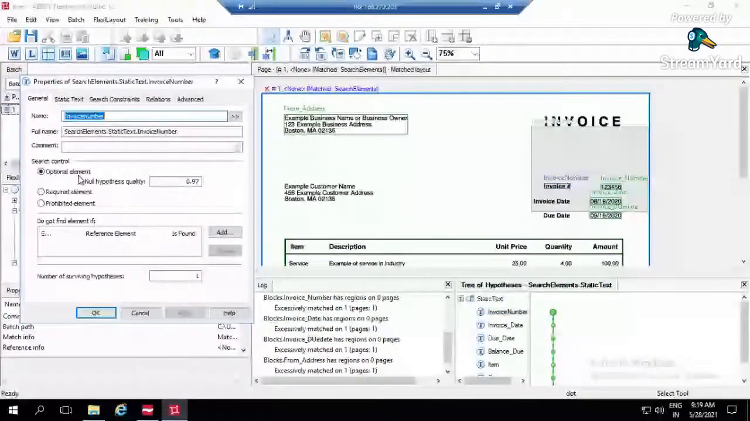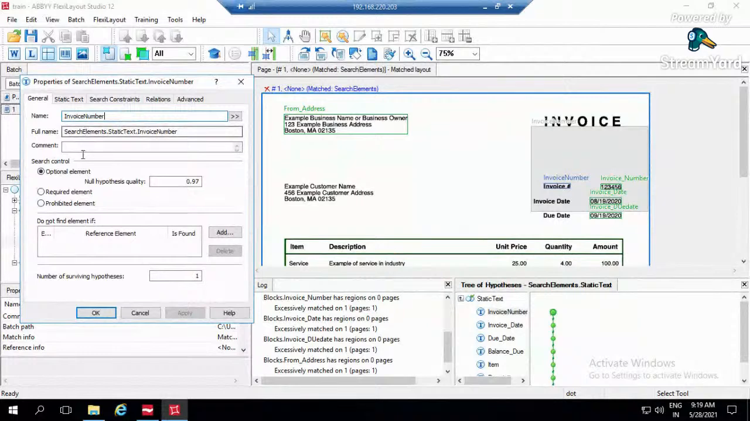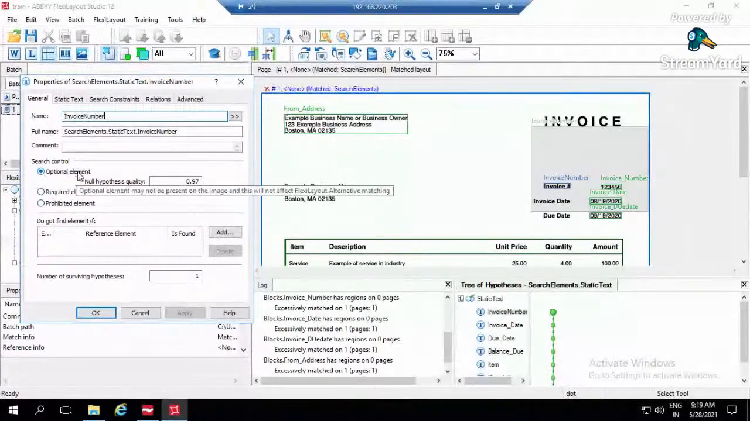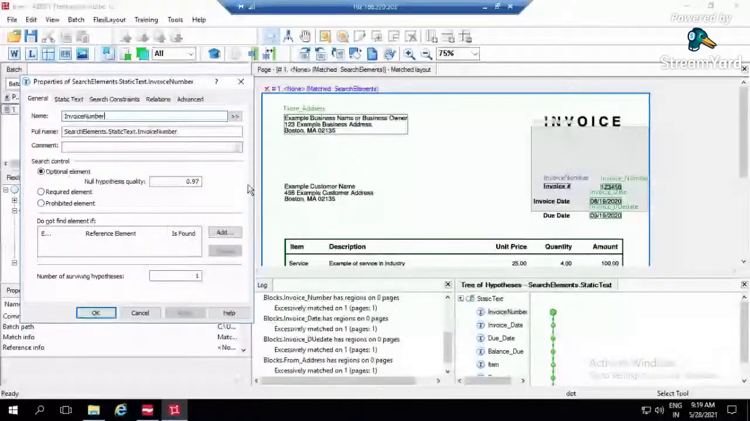And if we want to extract only one specific element from the page, we just mention that the number of surviving hypotheses is one. We do have this name, and this name is not going to take any of the spaces into consideration. Then this is just the full name. If you want to add any comment with respect to this field, you can add it here. And we do have the optional element, required element, and prohibited element. The optional element means I'm saying that the element I'm searching for, the static element or the element I'm trying to extract, might be there or might not be there.